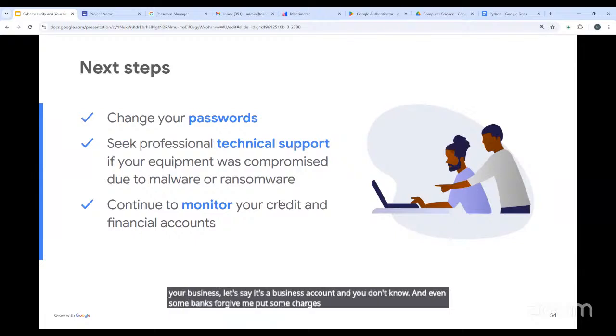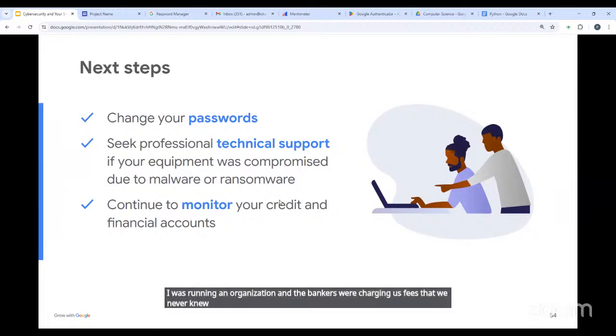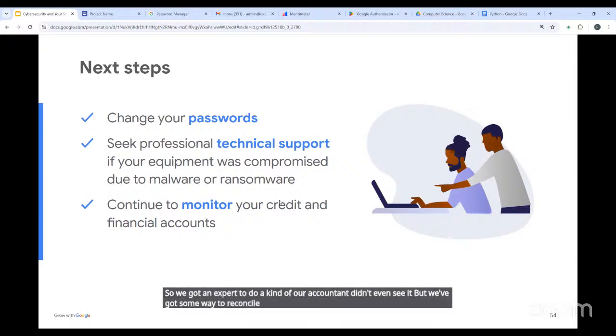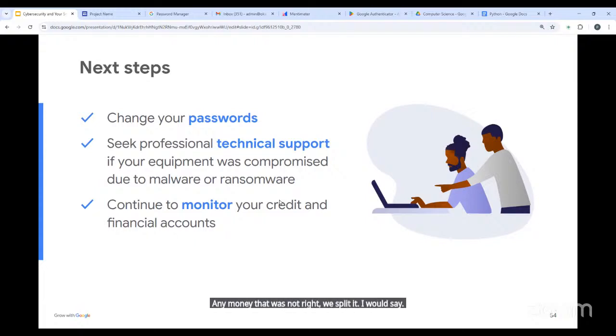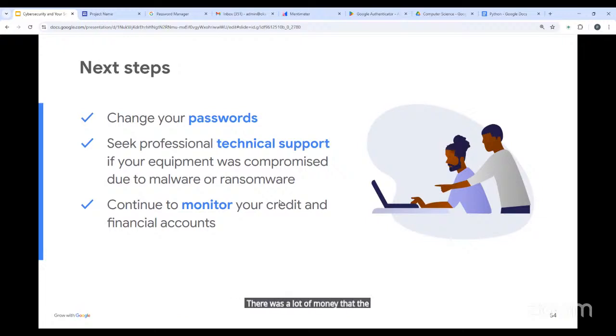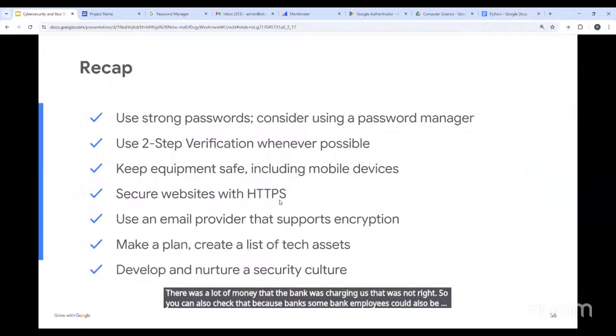I had a situation where I was running an organization and the bankers were charging us fees that we never knew. They were not rightful fees. So we got an expert to do it, and our accountant didn't even see it, but we got somebody to reconcile for free. The person said he wouldn't charge us, but if he checks it and sees any money that was not right, we split it. I said, oh, good idea, because we don't think we had a problem. And when he checked, there was a lot of money that the bank was charging us that was not right. So you can also check that, because some bank employees could also be a bit not very straightforward.